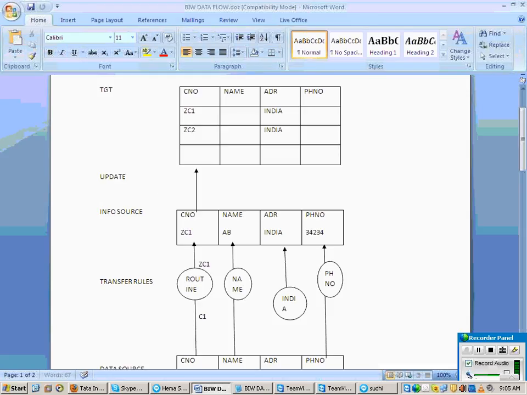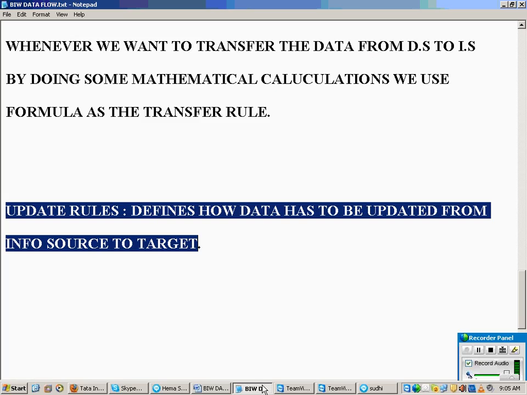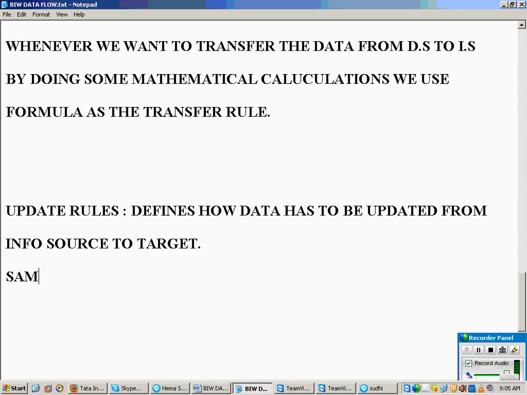Here also you have the same options: direct assignment, routine, formula, constant, the same options as transfer rules. So here also now you have the same options as there. But what is the difference between transfer rules and update rules?